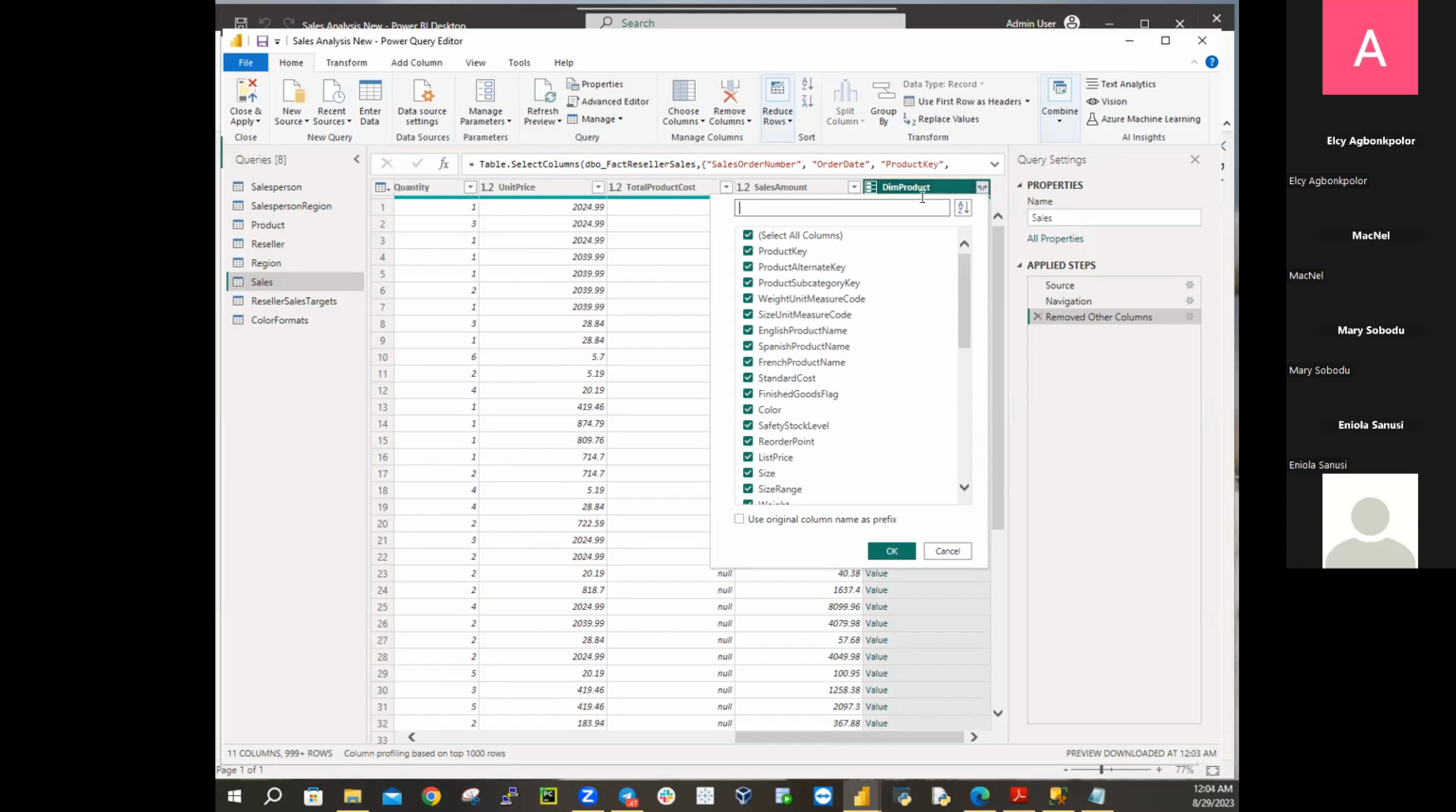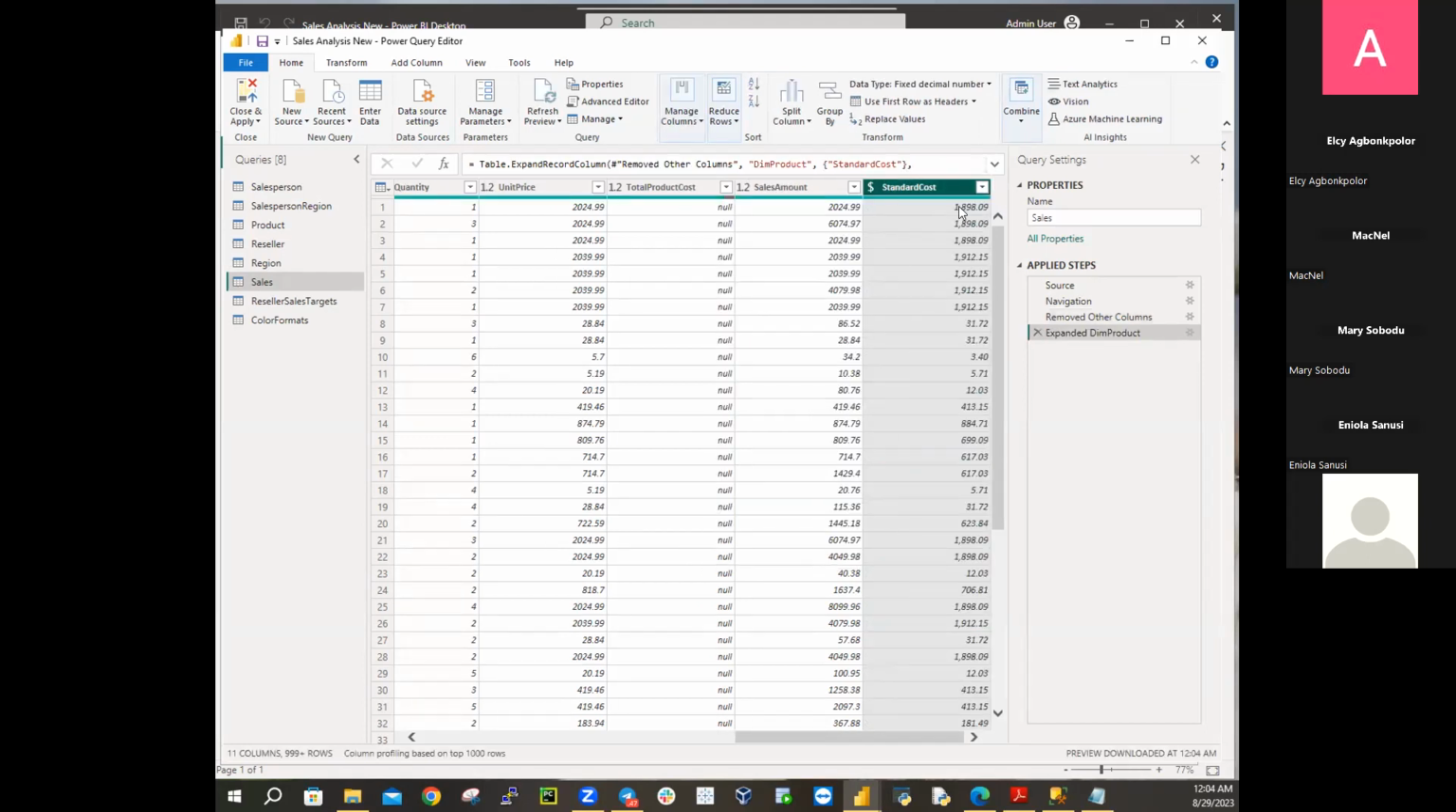And we only need to pick a single column here. Uncheck everything and pick your standard cost. This is your standard cost. Check it and click. Remember, use original column name as previous is not selected. So click OK here. So I've added only one column, standard cost.